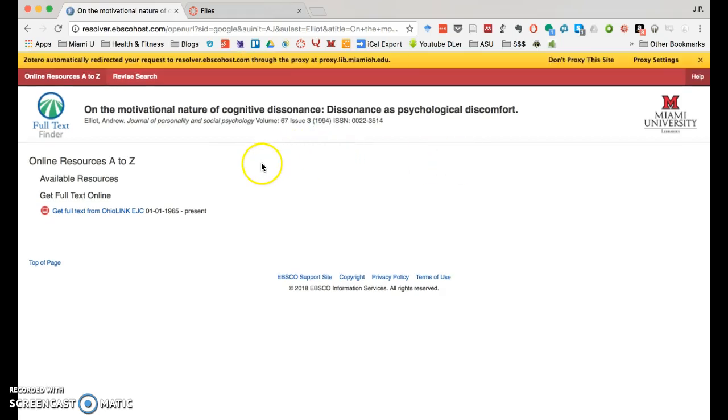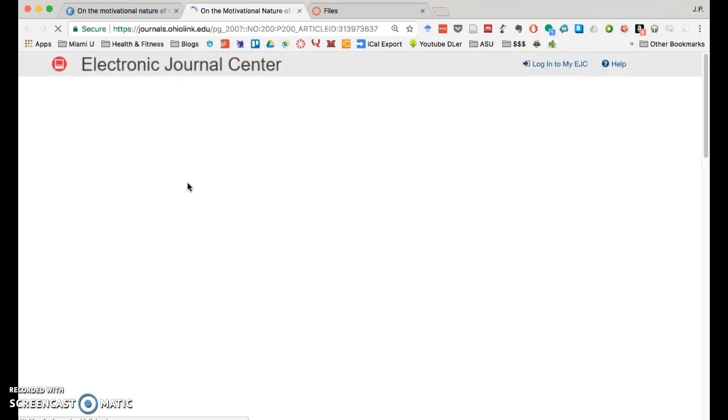So this brings you to Miami's library sources online resources for journal articles. Miami connects to OhioLink, which is a journal repository. So you'll click Get Full Text from OhioLink, and then it'll bring you to this special listing of the article itself.